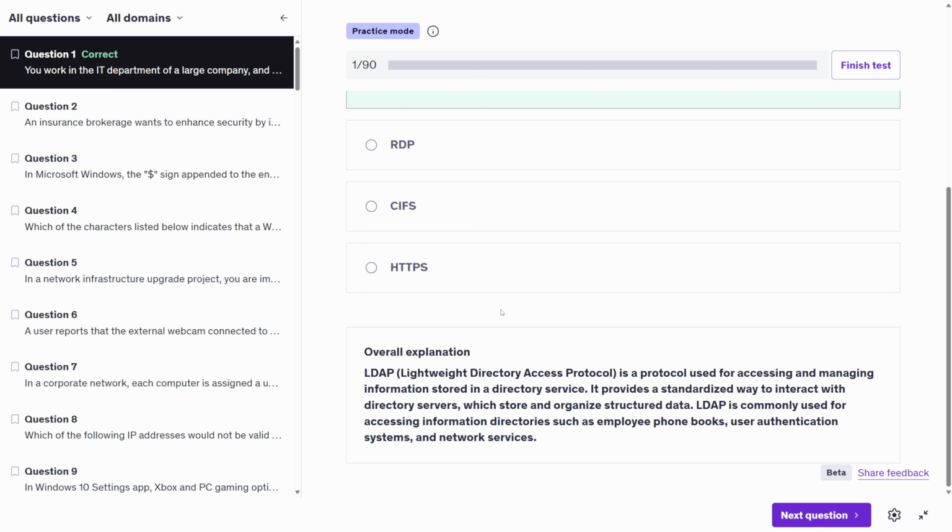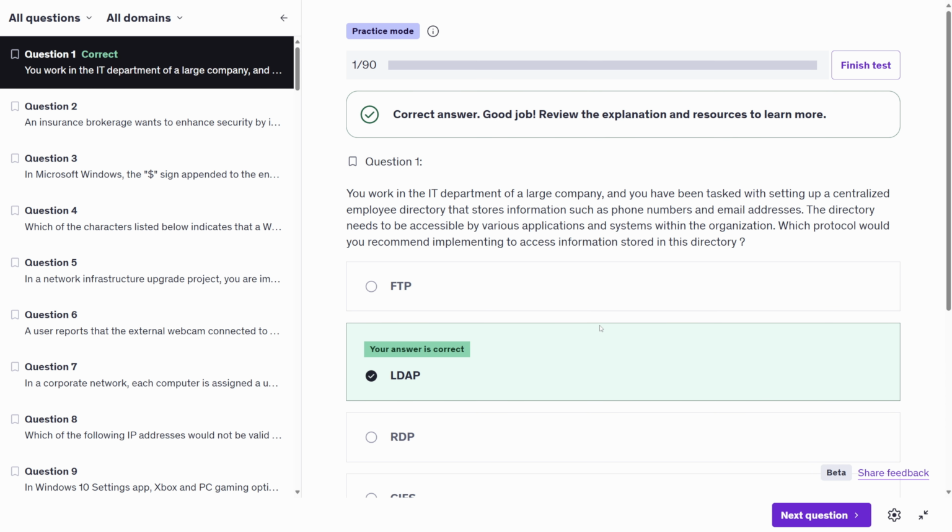Okay, so for the overall explanation here, Lightweight Directory Access Protocol is a protocol used for accessing and managing information stored in a directory service. It provides a standardized way to interact with directory servers which store and organize structured data. LDAP is commonly used for accessing information directories such as employee phone books, user authentication systems, and network services. All right, let's move on to the next question.